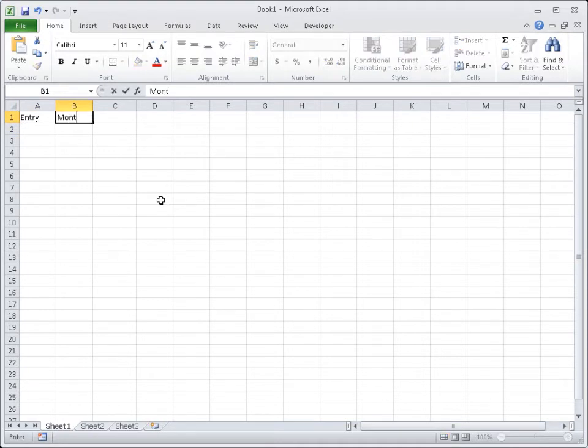To show you a few more tricks for entering data into a worksheet, let me add a bit more data. One trick that's really handy to know is how to add a new line in the same cell. All you have to do is press the Alt and Enter keys on the keyboard at the same time.